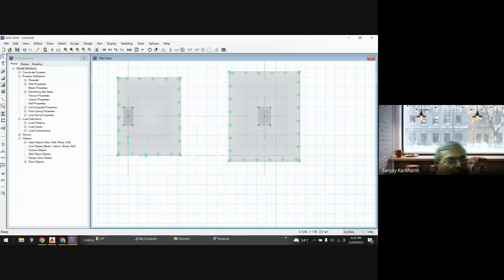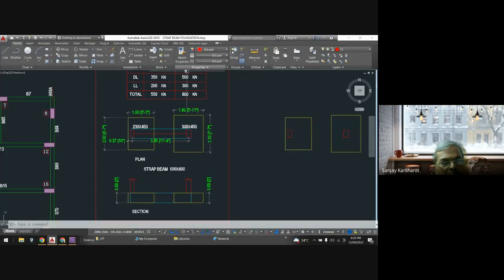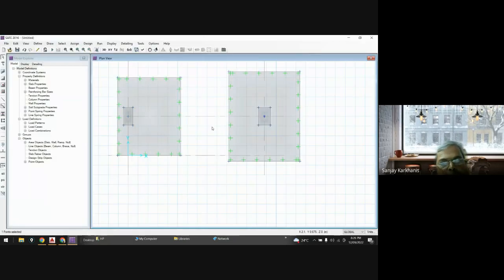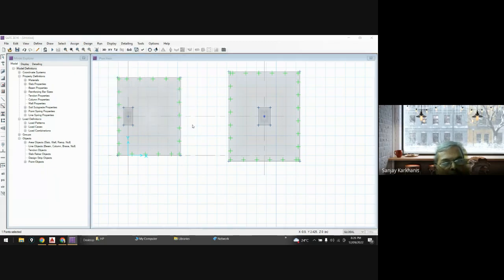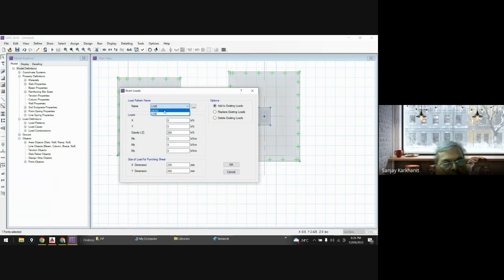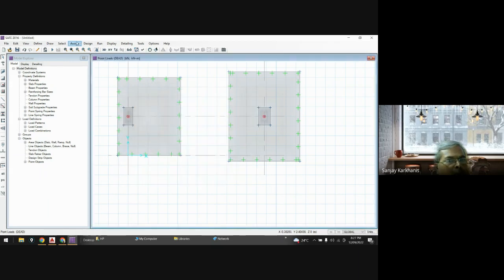Okay, I will select this. So go to select this, and the loading. What is the loading? 500 and 300, and size is 300 by 450. So under that, go to assign load data, point load. Under dead load, it will be 500. Size will be 300. Replace. Okay. Then assign, clear display of assign.